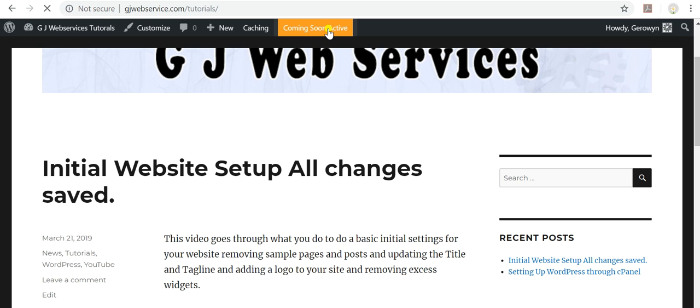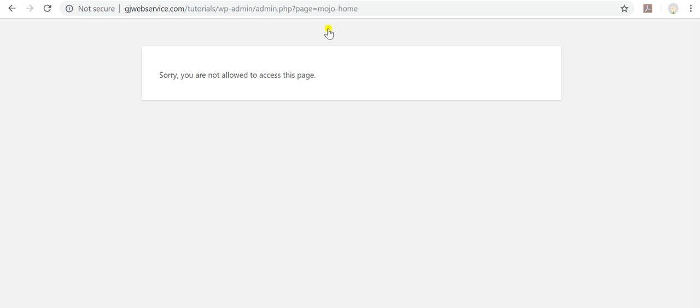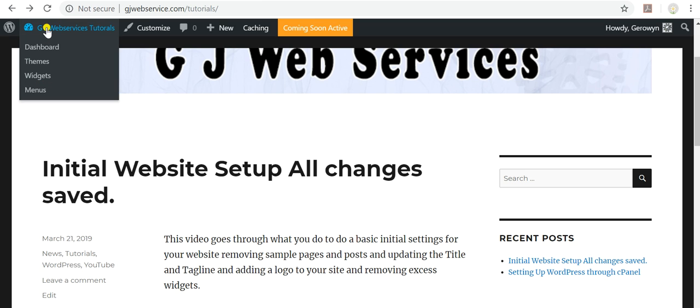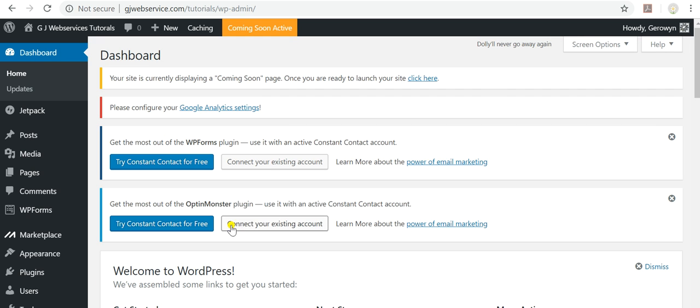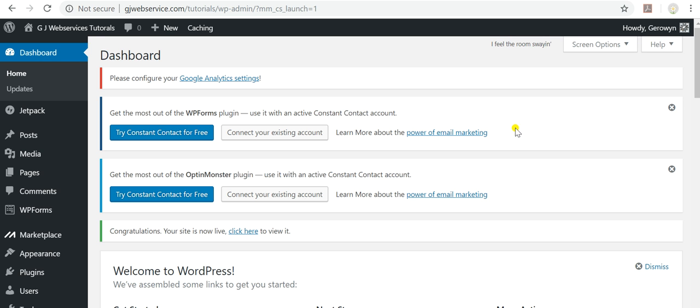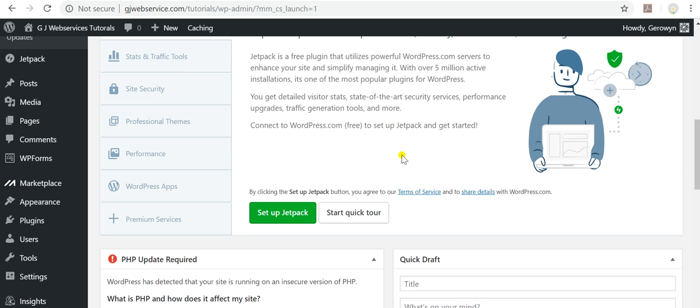Now I'm going to actually activate the website now, so you can go and have a look at it if you want to. Oh, for some reason it's not letting me do that. So the other way you can activate it is to go back to your dashboard, and it's got: your site is currently displaying coming soon page. Click here when you're ready to launch. And now the website is launched.